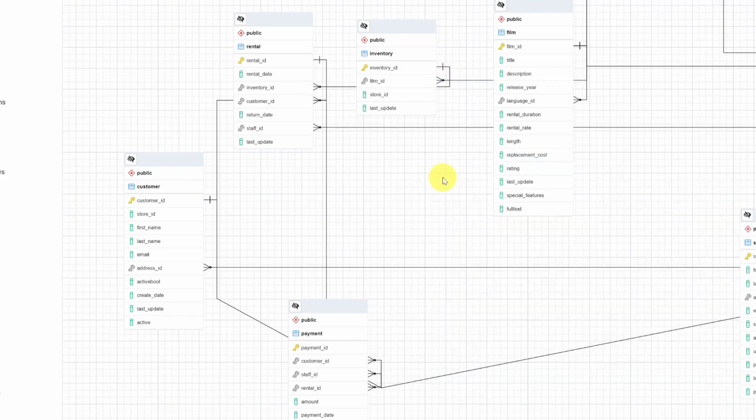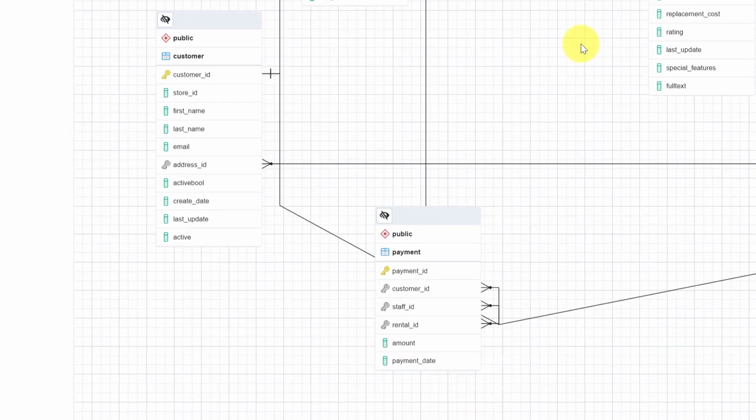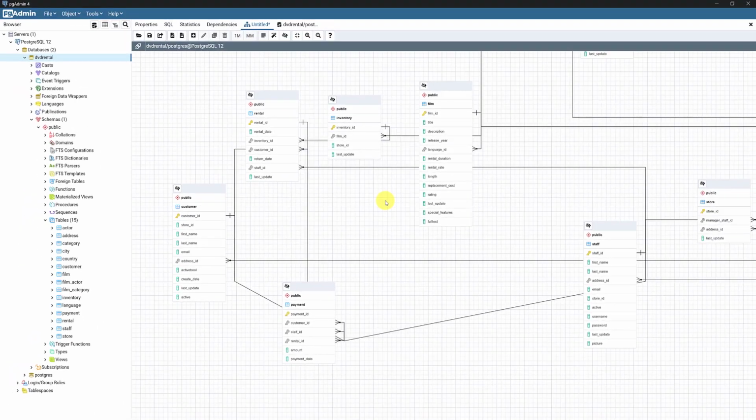So what are we seeing here? The film table is a list of all the films in our business's collection. The inventory table has a combination of film ID and store ID, so it is showing us which stores have which films in their inventories. Then, the rental table is showing us which customers came to these stores and rented these movies, including the date the customer rented the movie and the date the customer returned the movie. The customer table gives us information about the customer, including name and email, and the payment table tells us which rentals each customer has paid for. There are some other relationships as well, such as to the staff table, but we're going to ignore those for now and focus only on the tables I just mentioned.